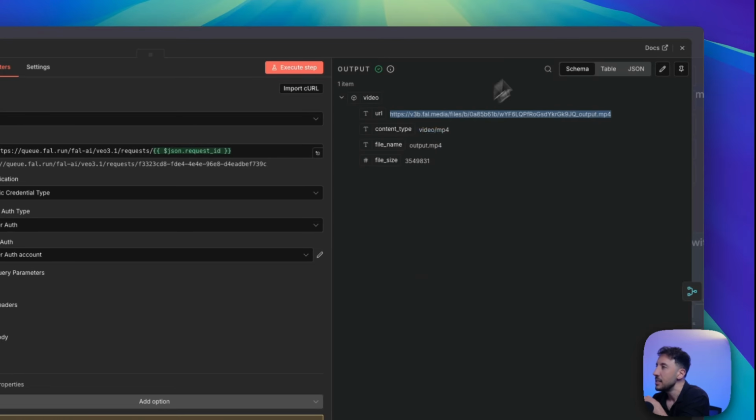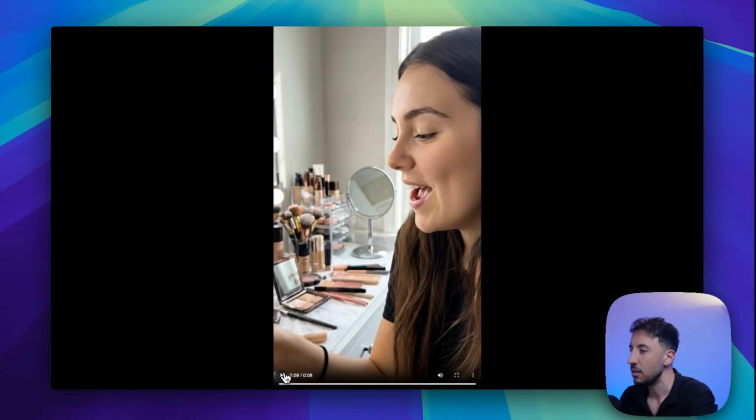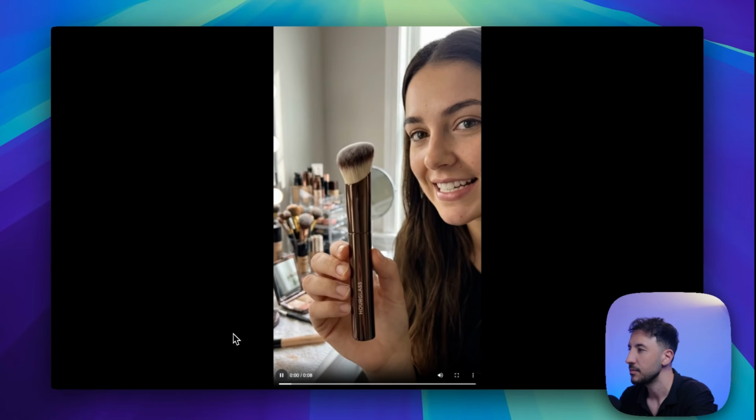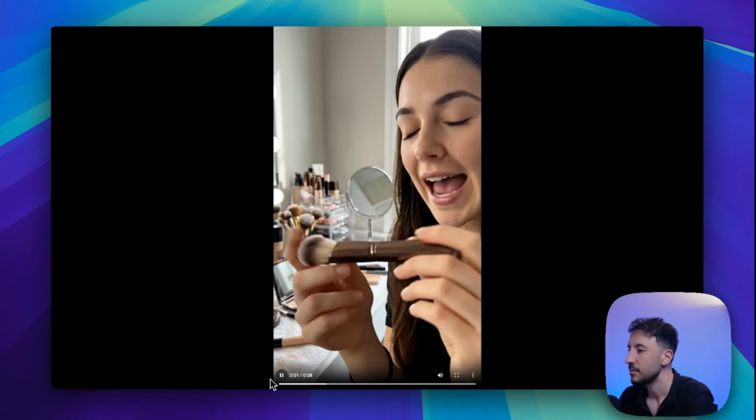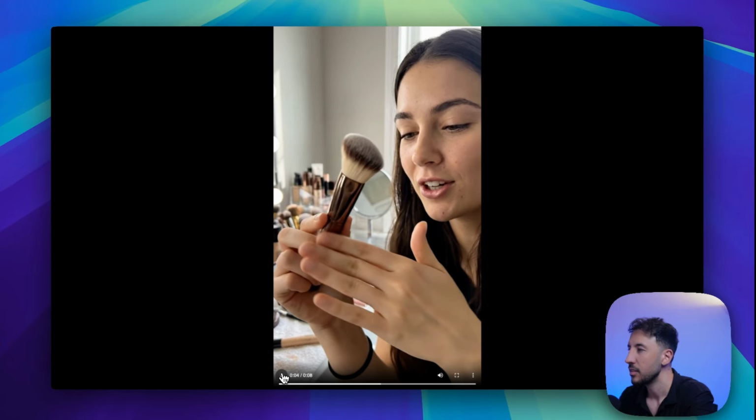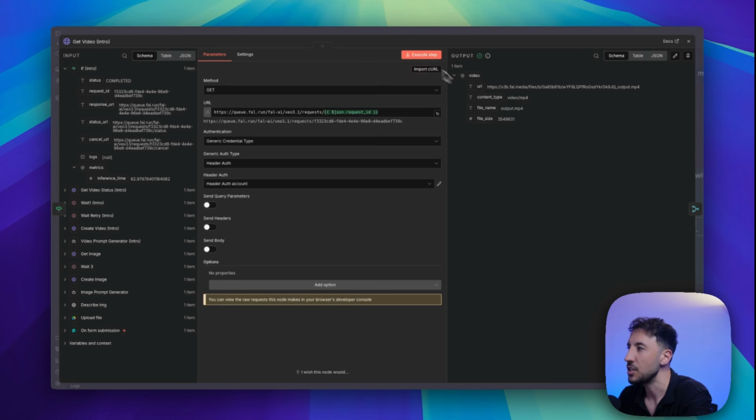And if I copy this and paste it here, there you go, let's go ahead and take a look at this. So this is the Hourglass brush. I absolutely love how soft it feels. Look at that. So there you go, right? But essentially it just creates your first clip.